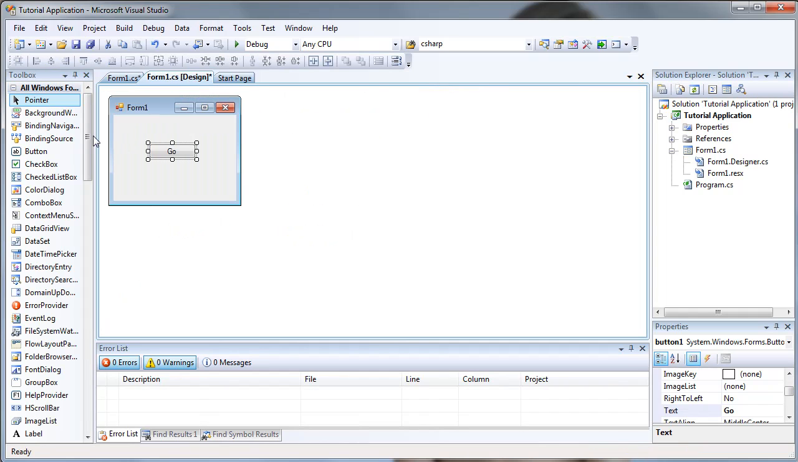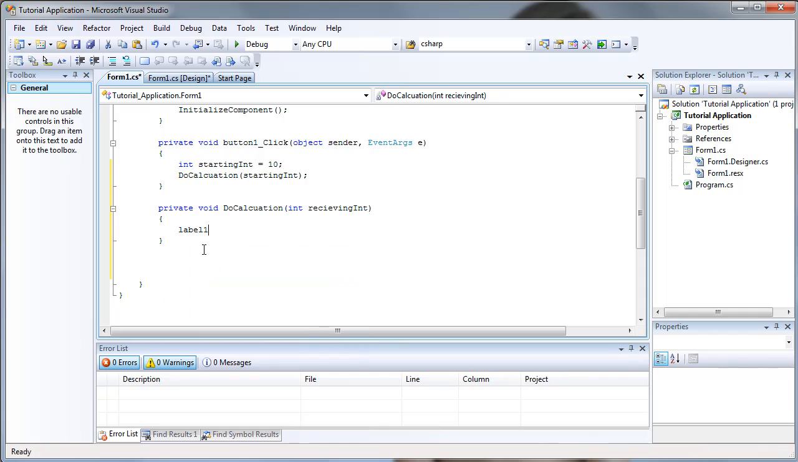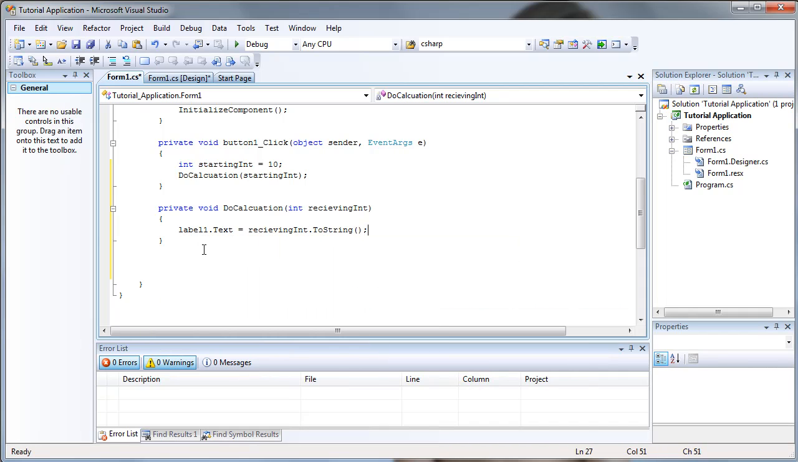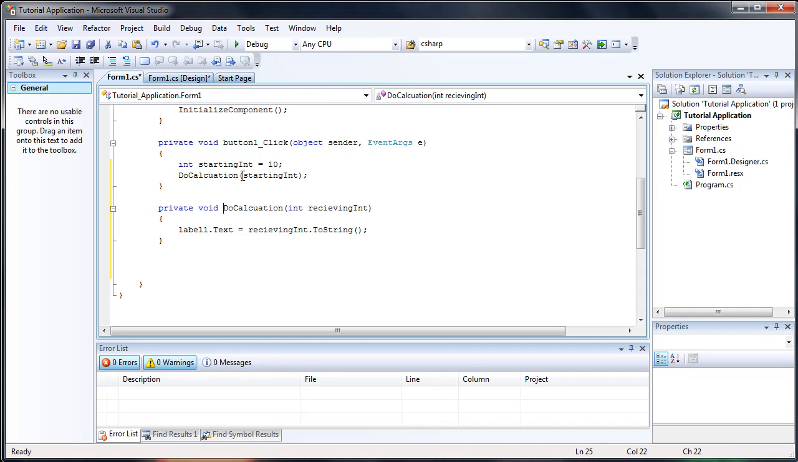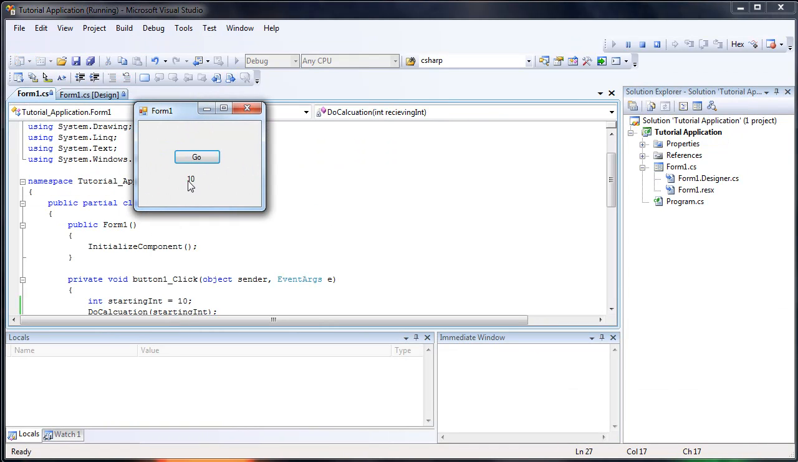So we can just have a label or something just to show this. Just to show you how starting int is passed to receiving int, and then receiving int is pushed into the label1.Text. See how it's 10.